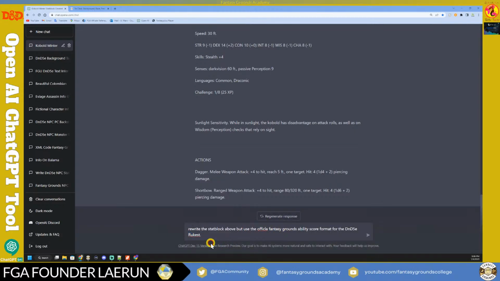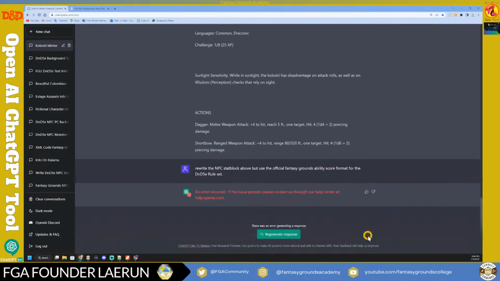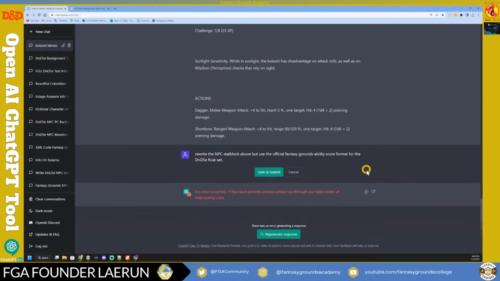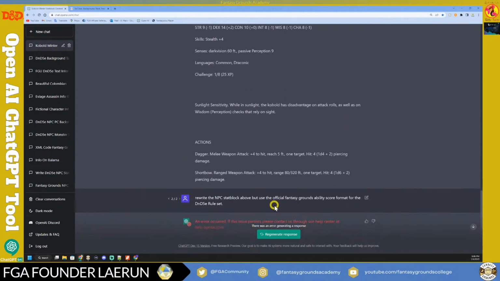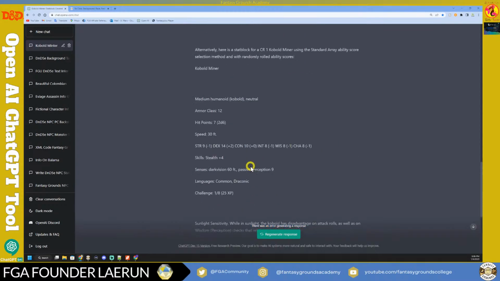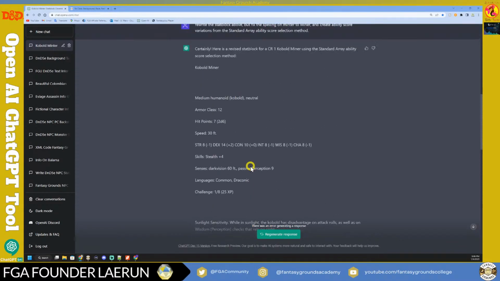What rule set? Rule set. And this should be official. Rewrite the NPC stat block above, but use the official Fantasy Grounds ability score. We'll see if it can handle that. Nope. What's going on here? No. So it does not know what I'm talking about. It's probably because it's got two different stat blocks in there.